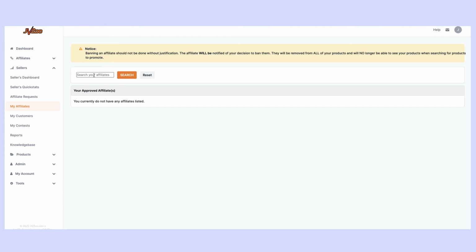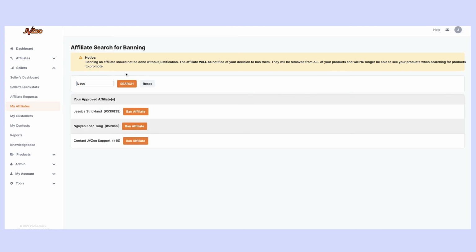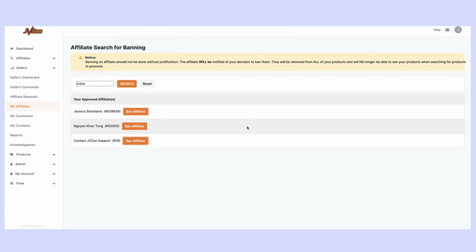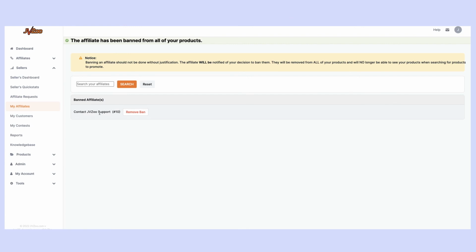Now, in terms of the affiliate search here, you simply enter in the affiliate that you're wanting to ban. So in this case, we'll just use JVZoo support, for example, so contact JVZoo support. You're obviously going to enter in the affiliate's name or their ID number here if you wish, so you're able to find them and ban them. We simply click Ban Affiliate and then click OK. So we can go ahead and they have now been banned from all of our products, and they will no longer see any of our products in the marketplace.